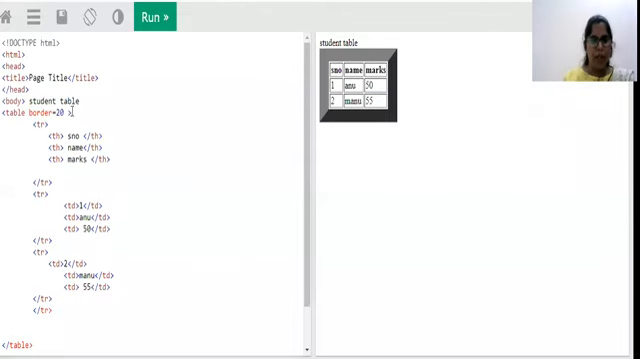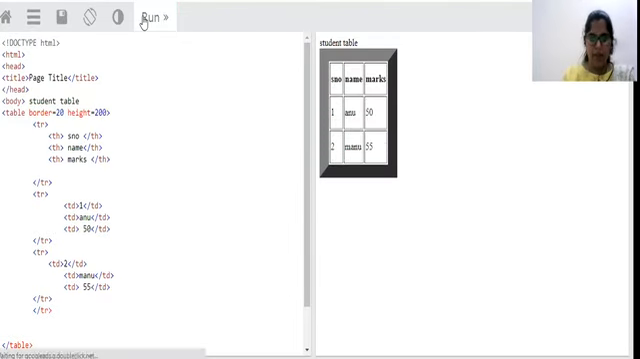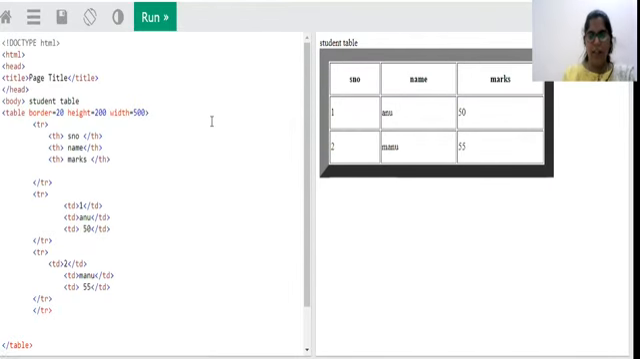Besides border, table tag also has inner attributes like height and width. It will decide the height of the table and the width of the table. So here I am giving height to the table. Let us see how it is doing. Width, 500. So automatically the height and width are changing, only numbers.